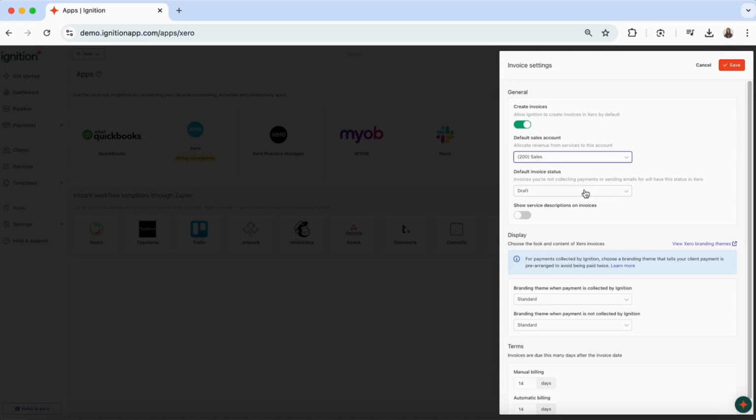The default invoice status is the state that your invoices will display in your ledger once generated. We recommend changing this to awaiting payment to save you an extra step during reconciliation. If you set up Ignition payments, this setting will automatically be set to awaiting payment. Show service descriptions on invoice determines whether your invoices display the detailed description of each service. We suggest leaving this turned off as service descriptions can cause invoices to get lengthy.